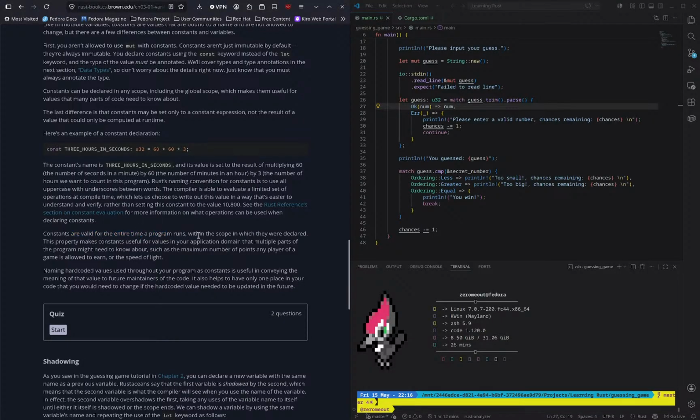Constants are valid for the entire time the program runs within the scope in which they are declared. This property makes constants useful for values in your application domain that multiple parts of the program might need to know, such as the maximum number of points any player of a game is allowed to earn or the speed of light. Naming hard-coded values used throughout your program as constants is useful for conveying the meaning of that value to future maintainers of the code. It also helps to have only one place in your code where you need to change the hard-coded value if it needs to be updated in the future.